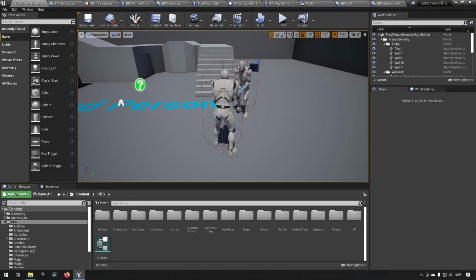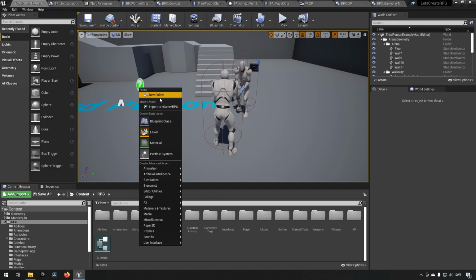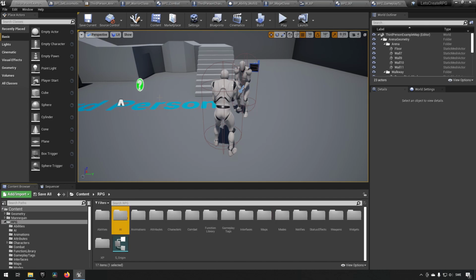Welcome back to my Create an RPG series. In this episode, we will start creating some AI logic so that we have an opponent we can actually interact with and have it have some functionality of what we have built as well. So let's start doing that. We'll do some administrative things by creating a folder. We'll call this folder AI because that seems very prudent for an AI.